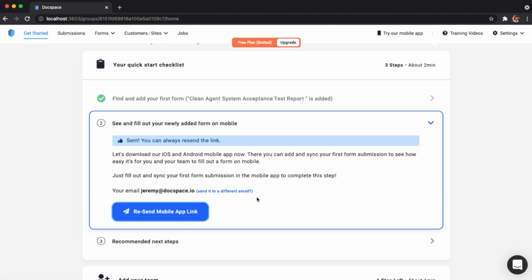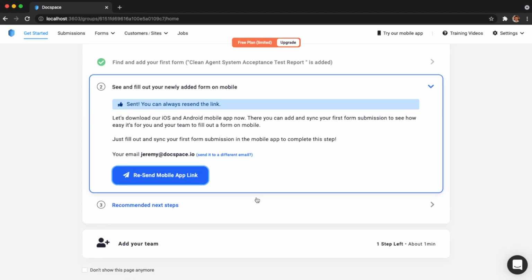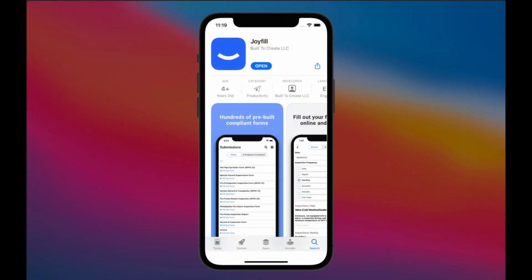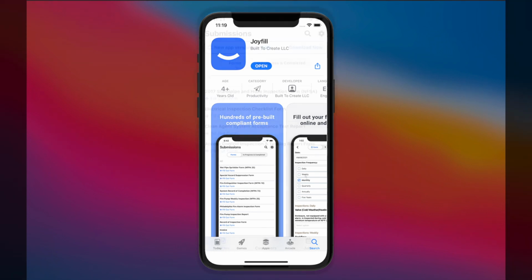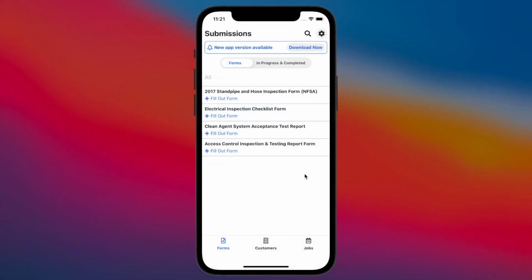Now let's switch over to our mobile device and see how to use your form with our mobile app. Once you've downloaded it, opened it up and logged in with your account, this is the screen you'll be presented with. As you can see, I've actually added a couple extra forms just to see a little bit more in this list as an example. But here you'll see we do have our Clean Agent System Acceptance Test Report that we just previously added. This will show up in your list because this is a list of all of the forms that you added from the Form Library.